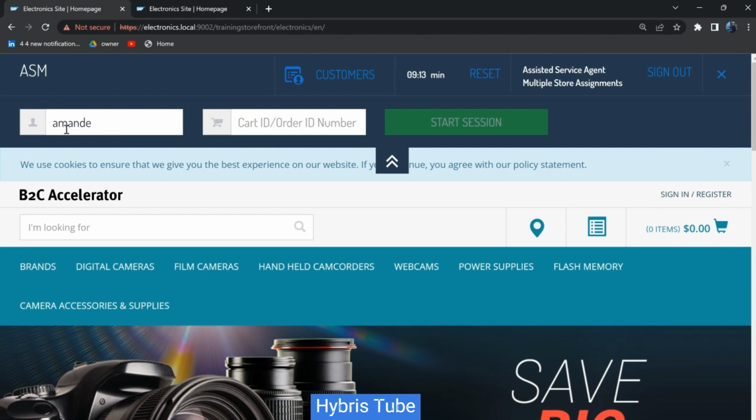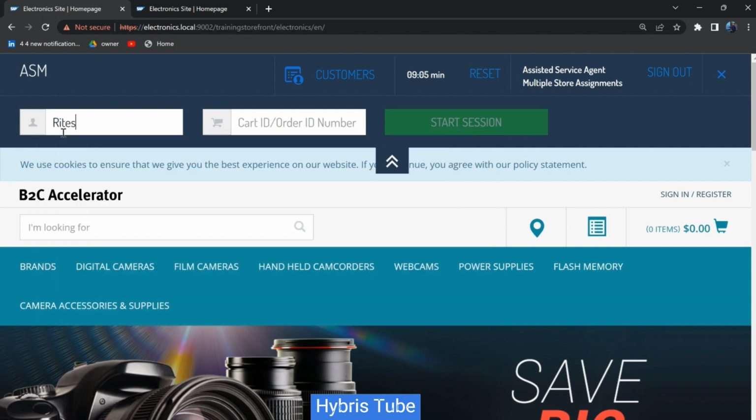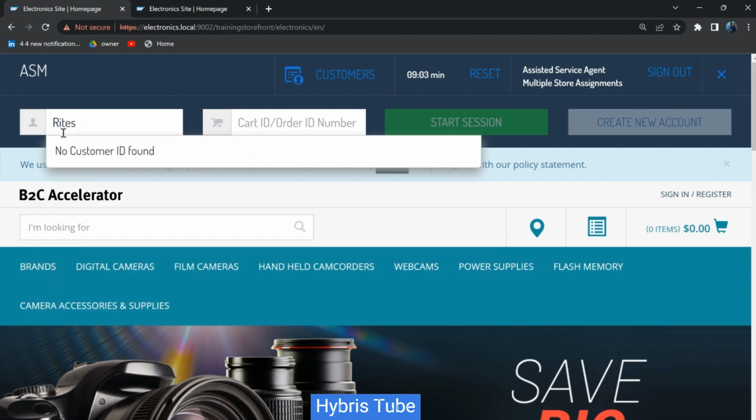So how can you create a new customer via the ASM module? For example, let's say my customer is Ritesh, right? And Ritesh's account is not here. So as soon as I typed over here, the system checked in the backend whether the account exists or not. If it sees the account doesn't exist, it shows one button, create new account. But you can see this button is still not enabled, right? So how can you enable this button?